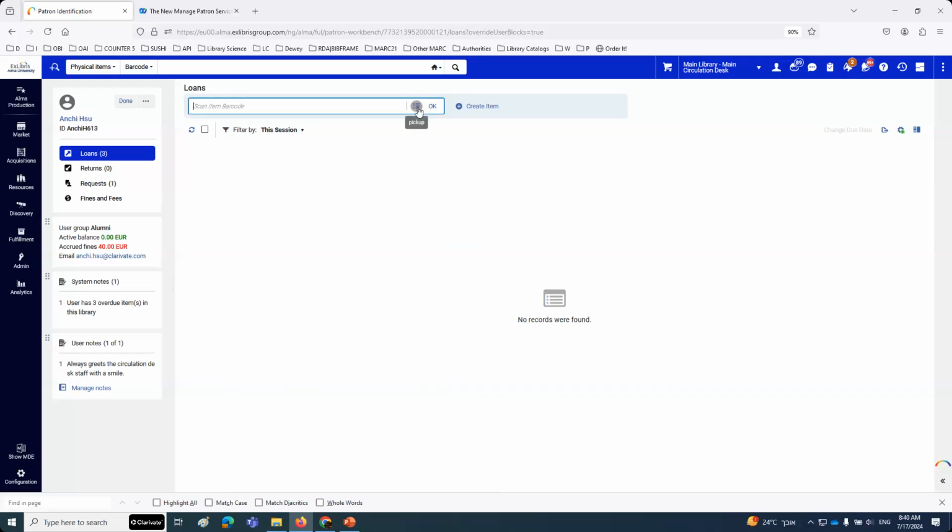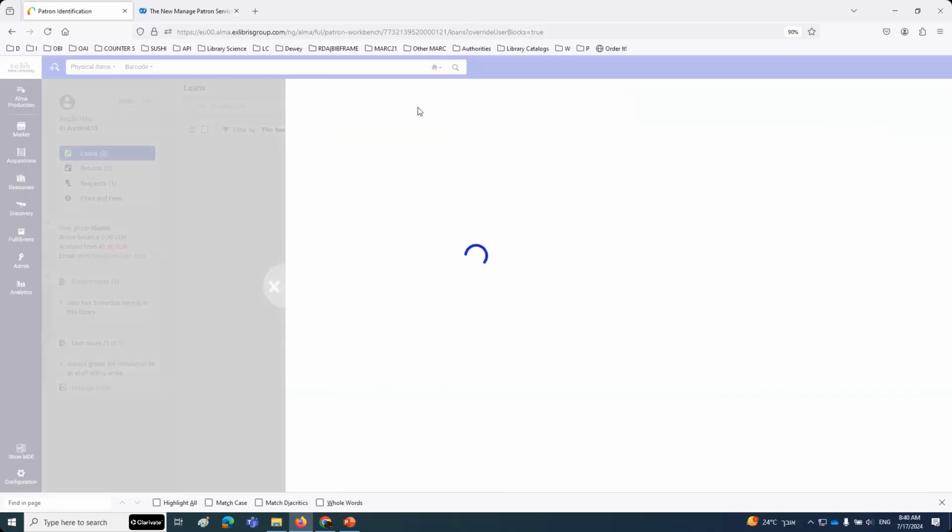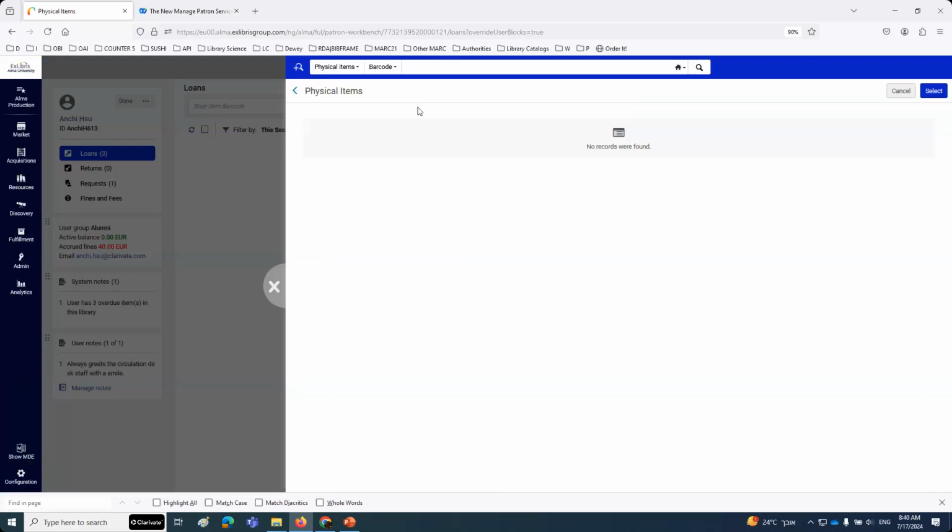This is called the pickup. I'm going to click the pickup. The pickup means, for example, I have the item in my hand, I'm ready to loan it, but it doesn't have a barcode on it. So I might need to scan it. For example, I will search for something here.